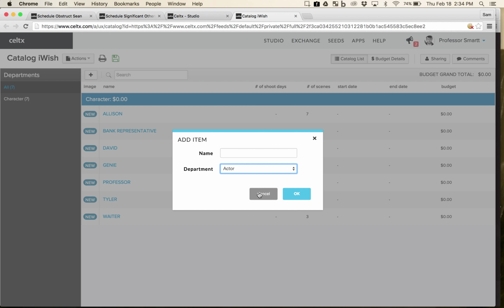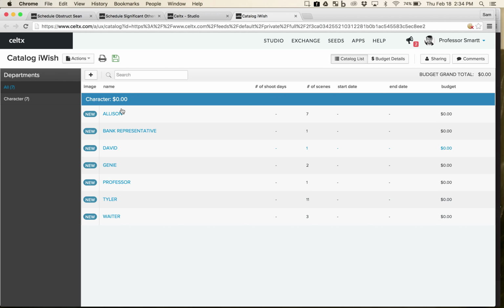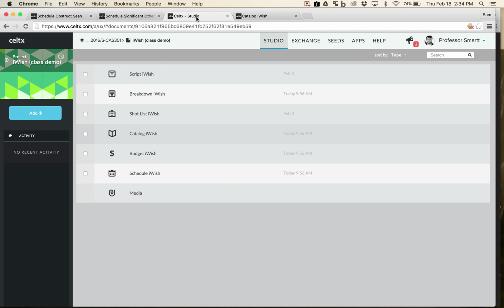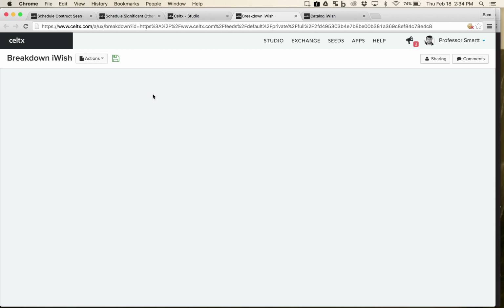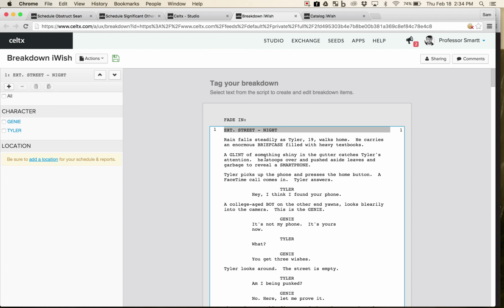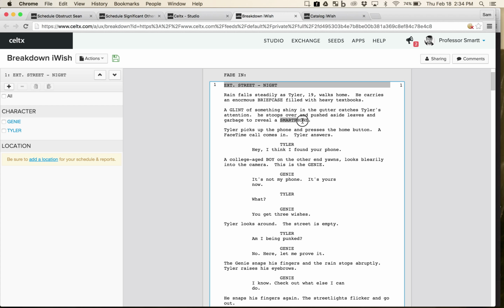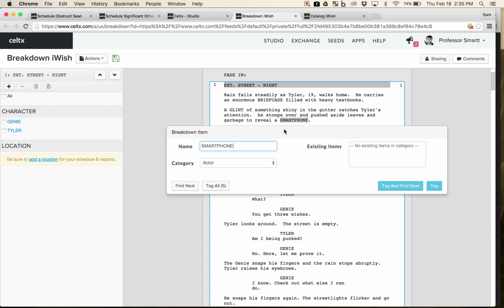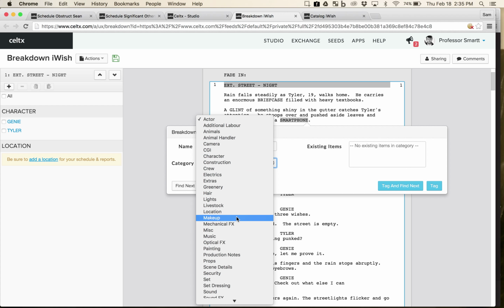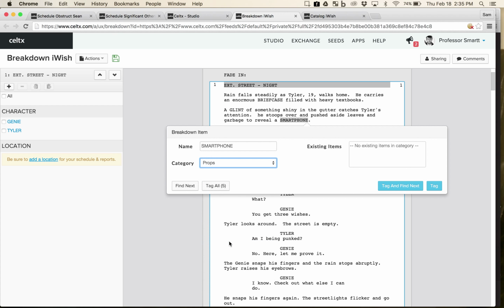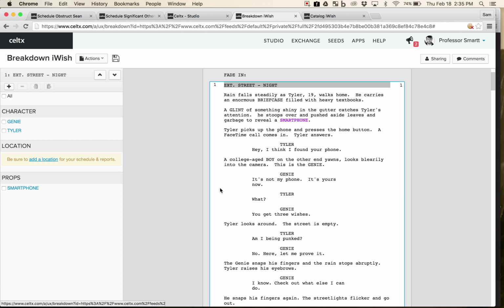Now, adding an item straight to the catalog is actually not the best way to do this. The best way to do it is to go back to your breakdown. And in the breakdown, you can actually tag different items in the script. So, for example, I can highlight, for example, smartphone. Okay, and I'm going to tag that. Of course, it's not an actor, right? It's a prop. So I'm going to tag that as a prop, and I can also tag all, right? So I'm going to tag every instance of the smartphone.